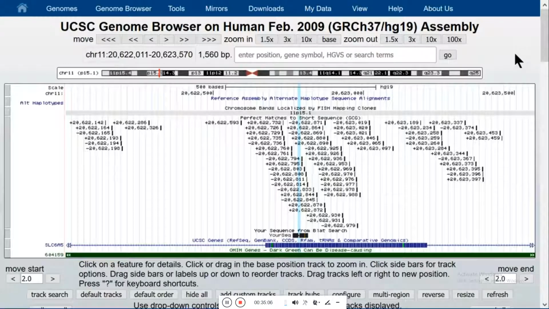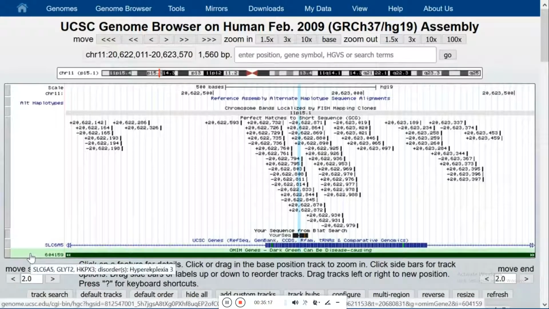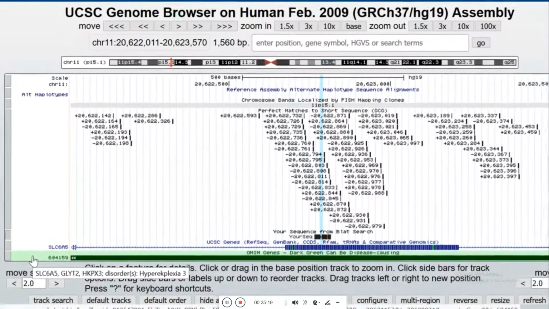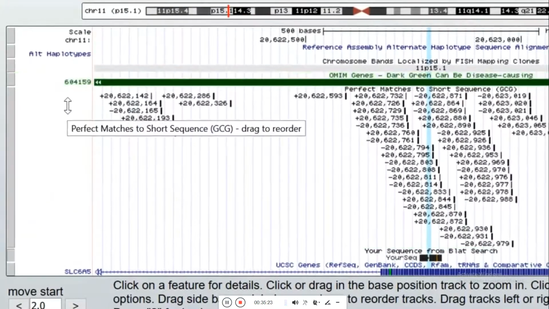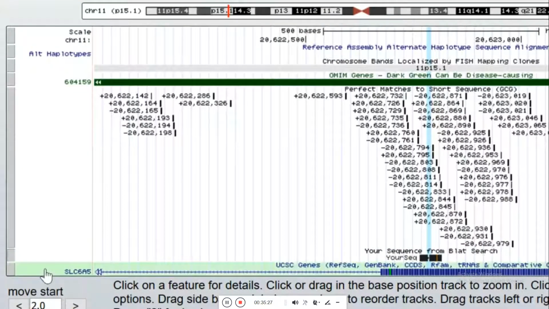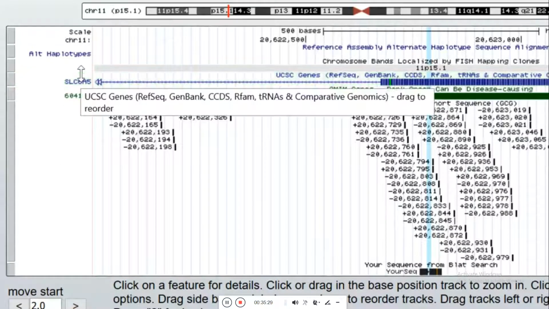Another feature of the browser that can help when you're configuring it to your liking is your ability to drag tracks up and down and rearrange them on the screen. Ordinarily, the tracks appear in the same order that the options appear among the pull-down menus below the browser graphic, but you're not constrained to using that ordering on the screen. If you put your mouse over the text space on the left side of the browser graphic for any track, you can drag tracks up and down and put them in any order that you choose.